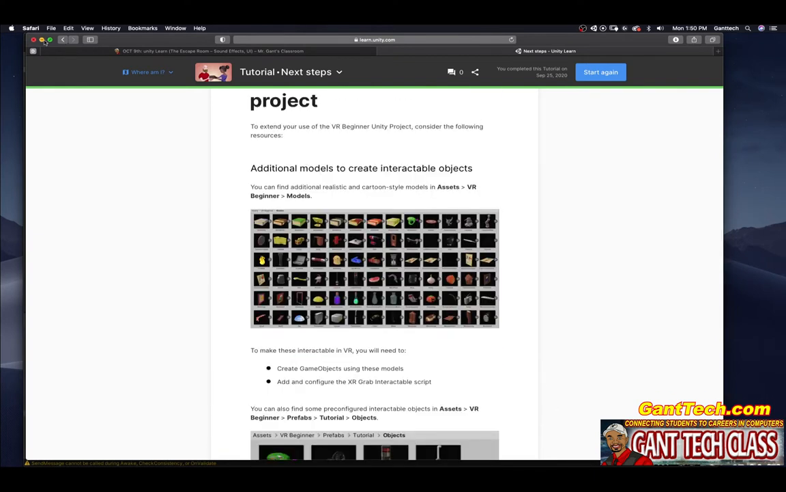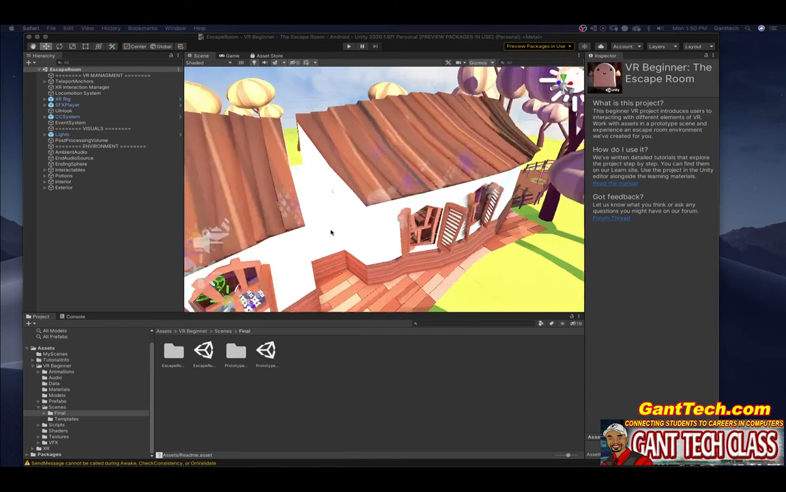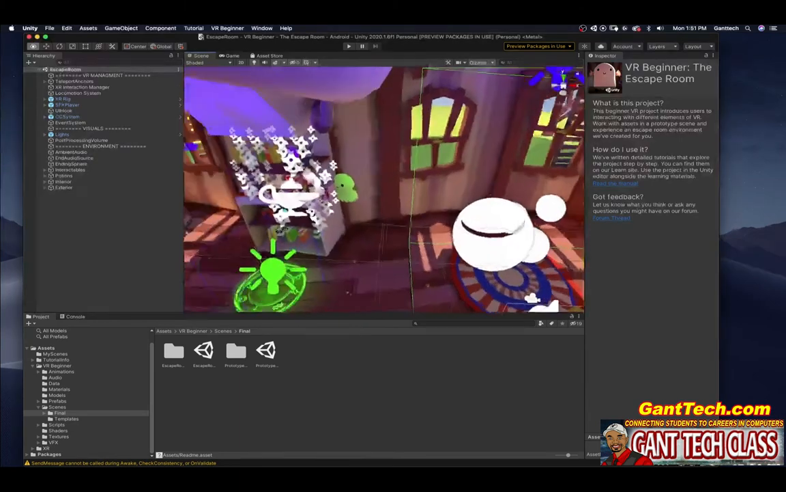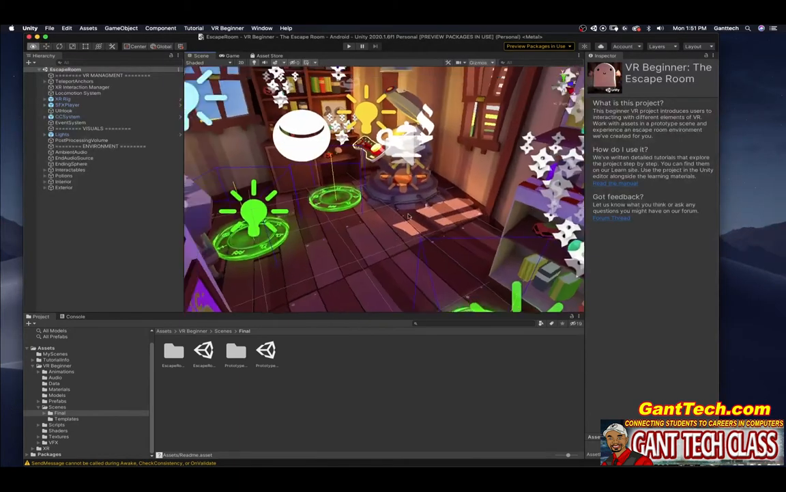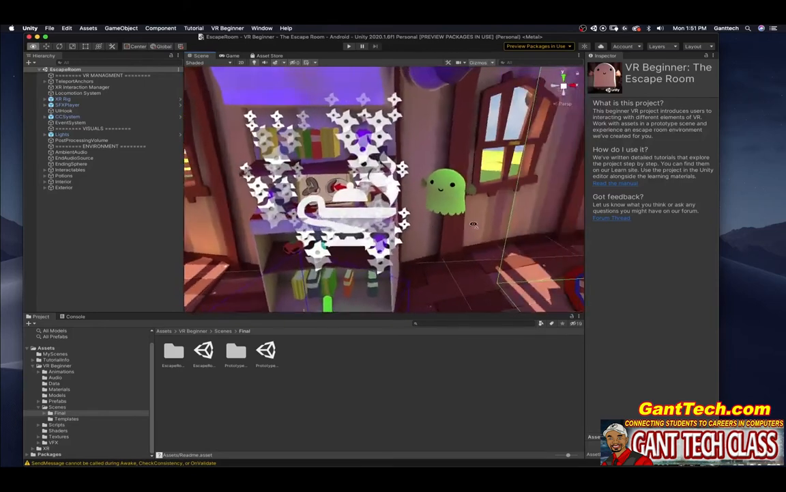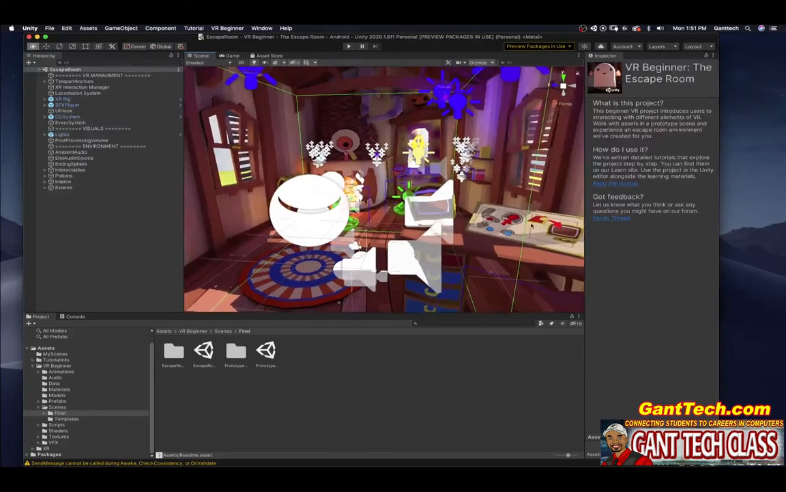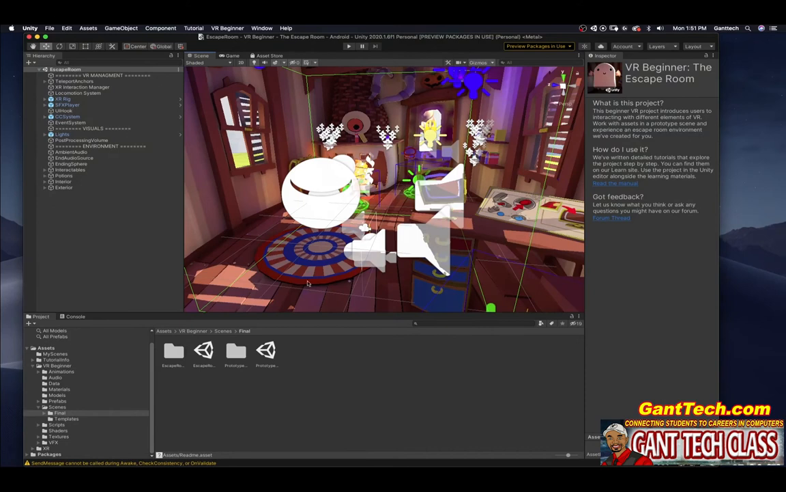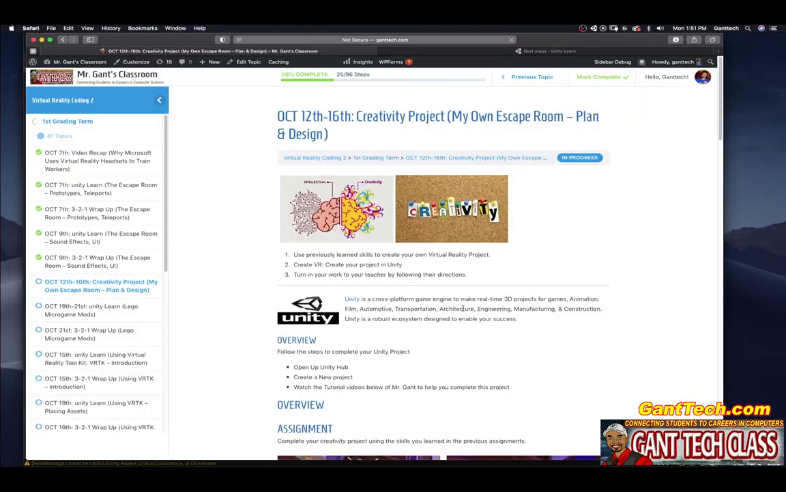So let's get started. Here is the VR project that we came up with. Here's a VR project, and you can see they have all these things. And we've gone through and actually defeated the escape room. So you should have those same things. So here is your creativity project. My own escape room plan and design.